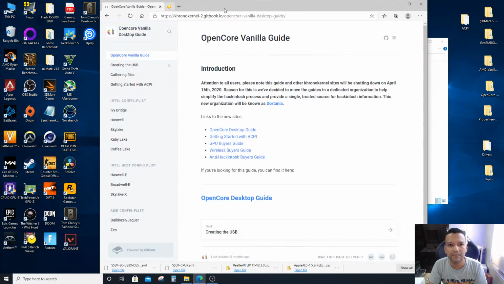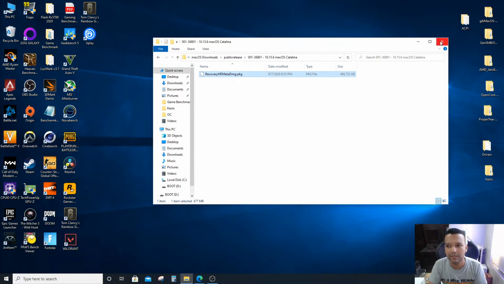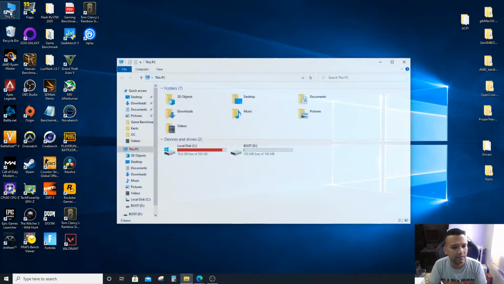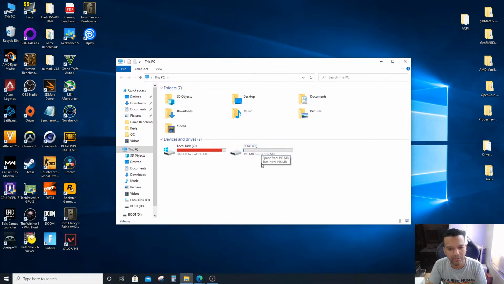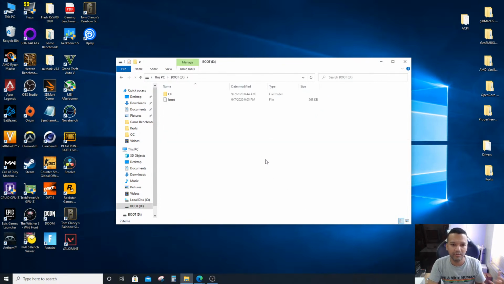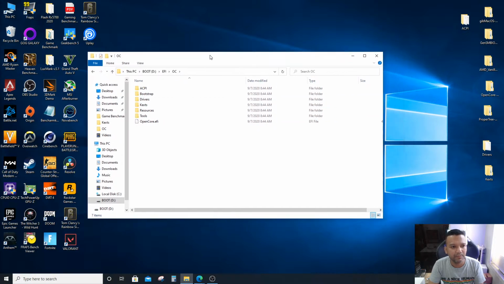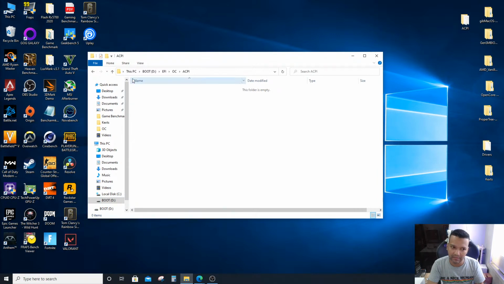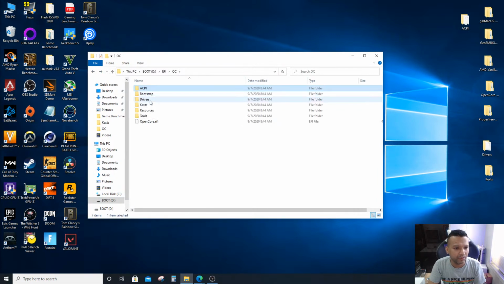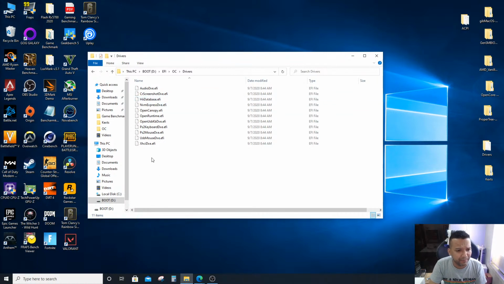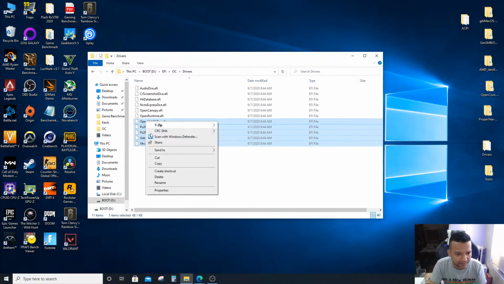All right, so let's minimize everything. Okay, let's go to This PC. Now, if we open boot, you guys can see our USB drive name is right now boot. So let's open this. After you open your USB drive, you will see there is EFI and boot. So let's go to EFI, OC, and then we got a couple folders here. We have ACPI, there's nothing in this. Bootstrap, we don't care. Drivers. Here, basically we can delete everything but OpenRuntime. We need this one, so that's why I didn't download OpenRuntime before. So let's delete everything else here.